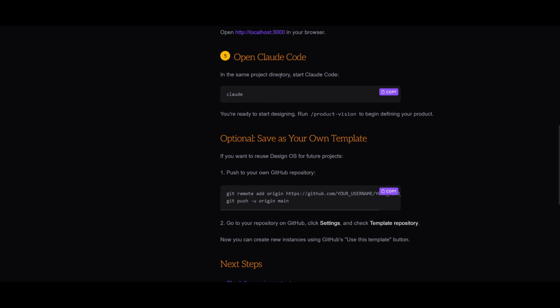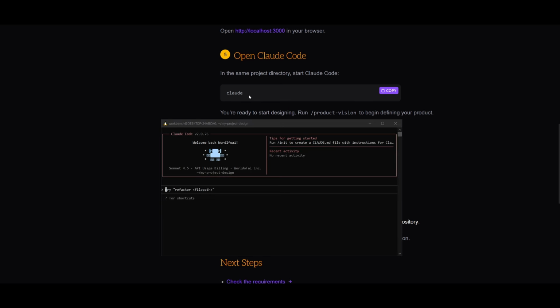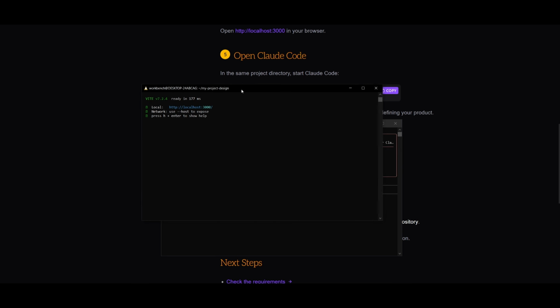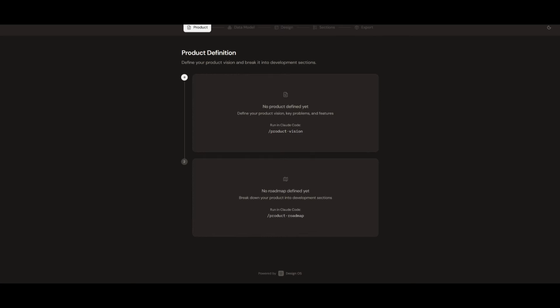So within that same project directory that you had named or kept the same like me, make sure you start Claude Code within that directory. So I have Claude now running and I also have my localhost running with Design OS. And what we can do now is head over to this because we're going to start developing the UI that we want this OS to help us work with.